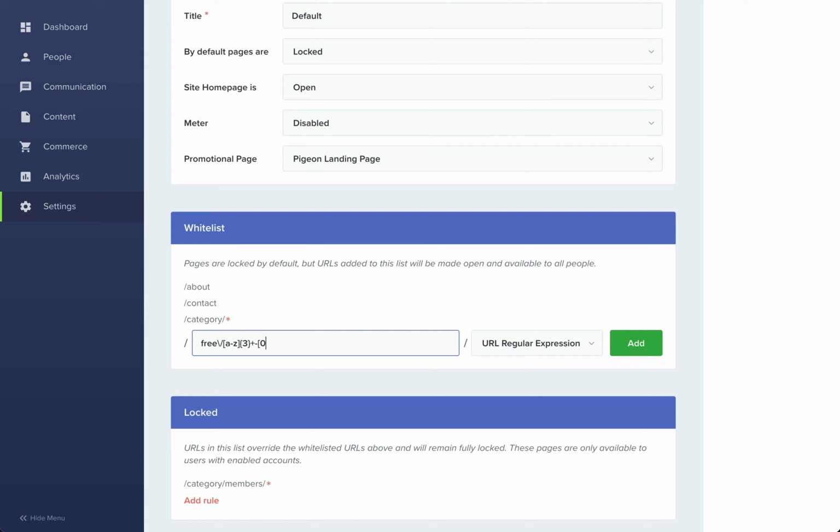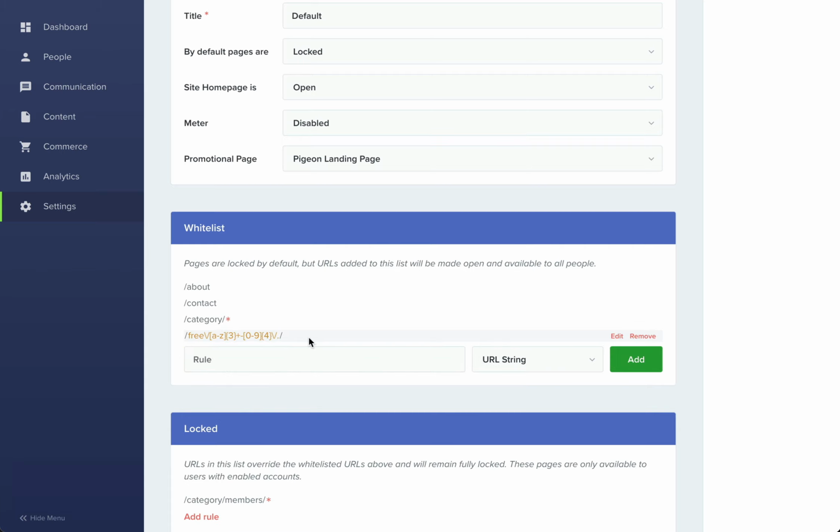I'll allow any number from 0 to 9, and I'll require that there be exactly 4 digits. I'll add a / after this, being sure to first escape it. And finally, there will be the article title. This title could be absolutely anything, so I'll just add a period to match any single character. So, this rule might look a little crazy, but let's save it and test it out.